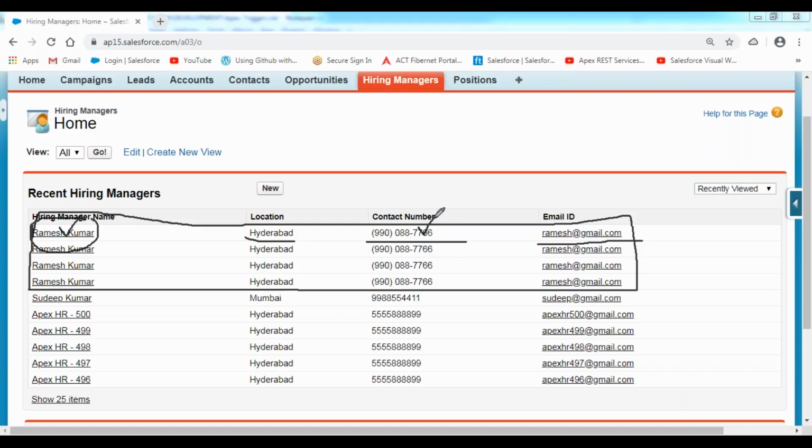That means with the same name and the same contact number, we should not have 2 records inside my object. I want to maintain the duplication elimination. I want to maintain the uniqueness of the records with these 2 fields, the name and the contact number. These 2 I would like to take into consideration to eliminate the duplicate records inside my object.